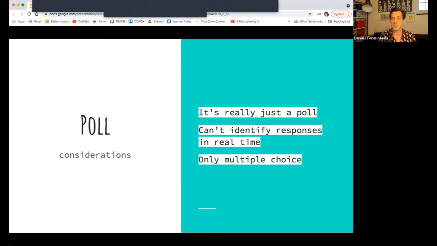It's only multiple choice. There's no text edit. There's nothing like that.